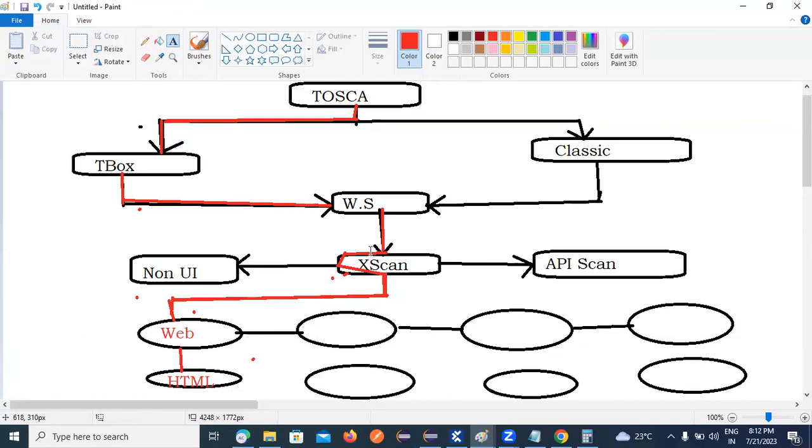And at the same time, if you want to, for example, XScan first of all provides the engine. Sorry, guys.